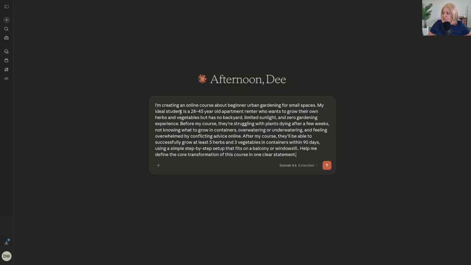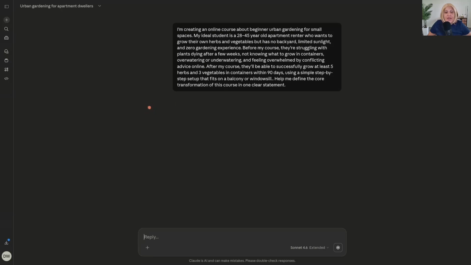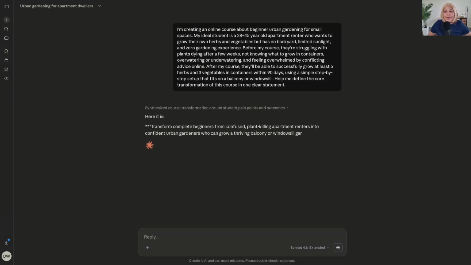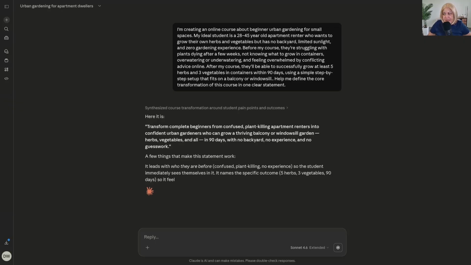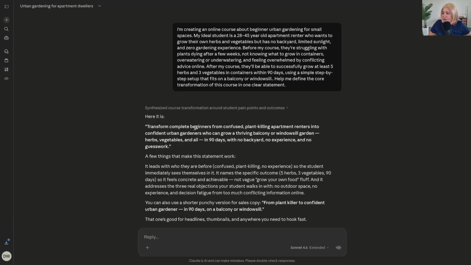So this is the whole prompt, and it's going to be about urban gardening for small spaces like apartment living. What I'm going to do is press enter after I put that prompt in. And the goal is for Claude to give us back a transformation statement. Here it is: transform complete beginners from confused plant. So this is kind of like the transformation. So step one is accomplished.